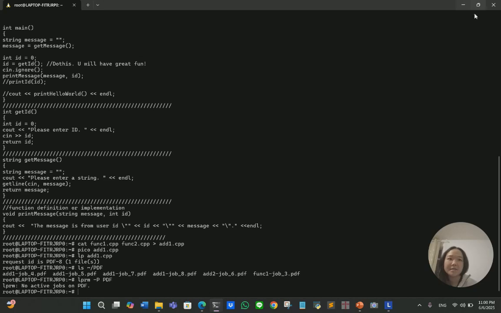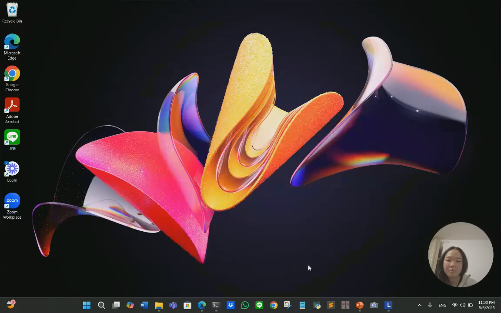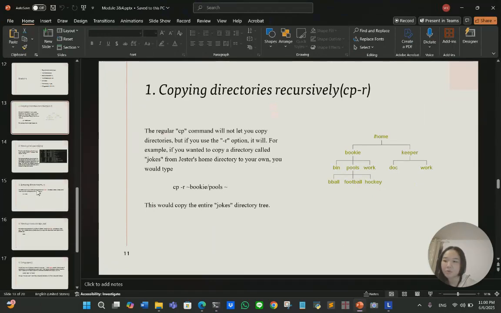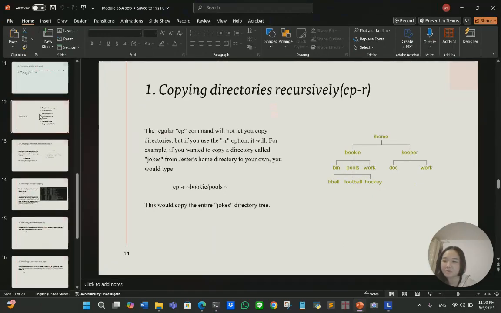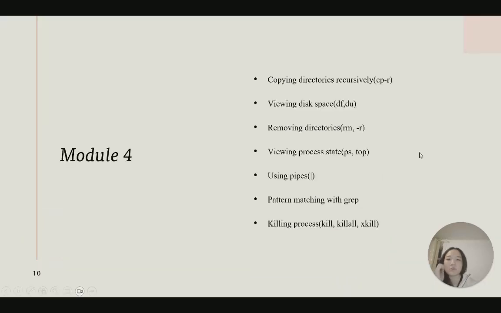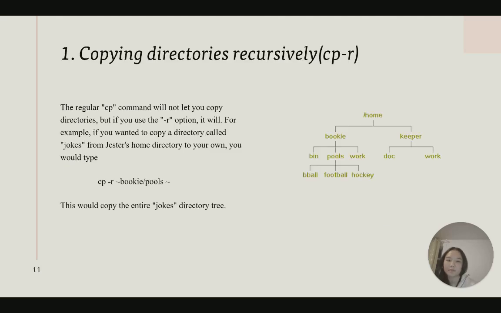Okay, let's see the next module. I'm going to show you module 4. In module 4, you will learn copying directories recursively, viewing disk space, removing directories, viewing process state, using pattern matching with grep, and piping processes.